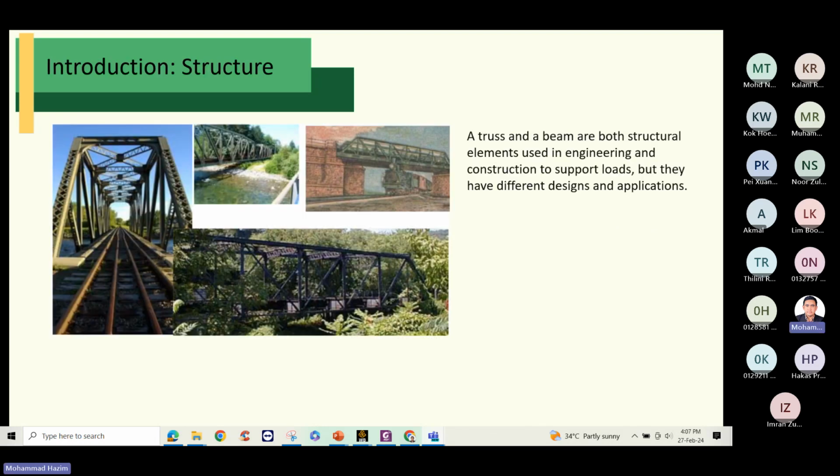Okay, before I begin with the demonstration, I would like to introduce the basics of the structure. As you see, the truss and beam are both structural elements used in engineering and construction to support load, but they have different designs and applications. Truss and beam usually have many applications, such as bridges and other structures.